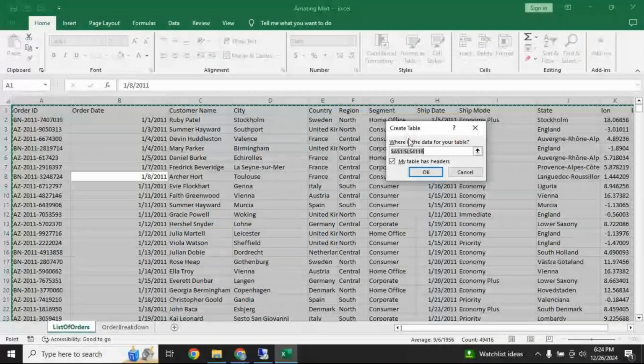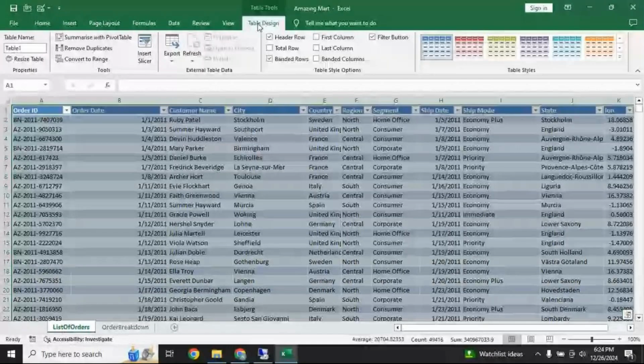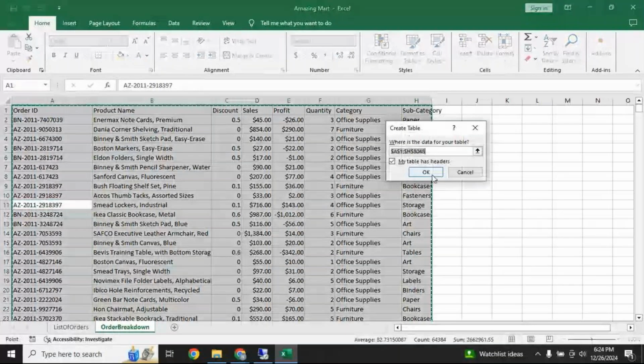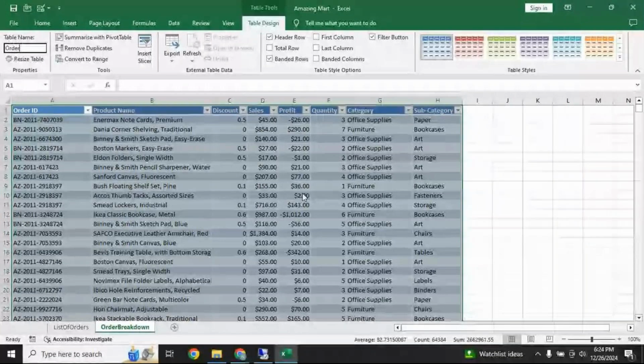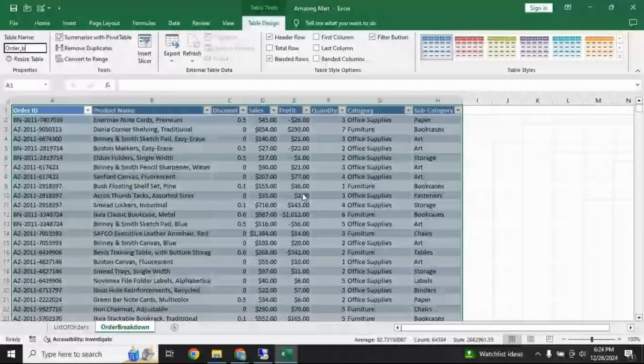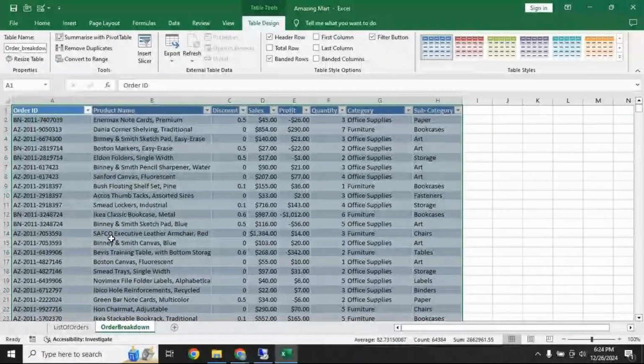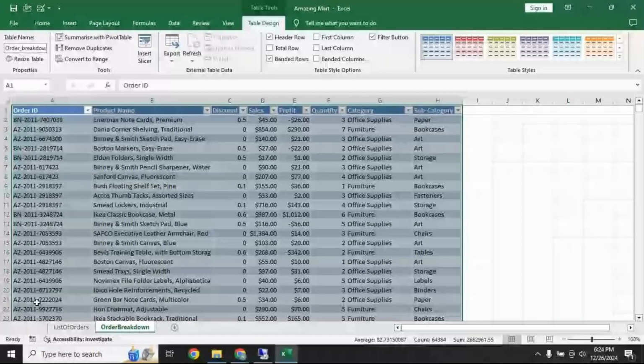Under table design, you have table name. So just give the name, list of orders. I am using underscore instead of space and press enter. So the name is done. Coming to order breakdown, click somewhere on the table, Control A, Control T, click on OK, and here I'll name it as order breakdown and press enter. So your table format is done along with the table names. Okay, ma'am. Thank you.